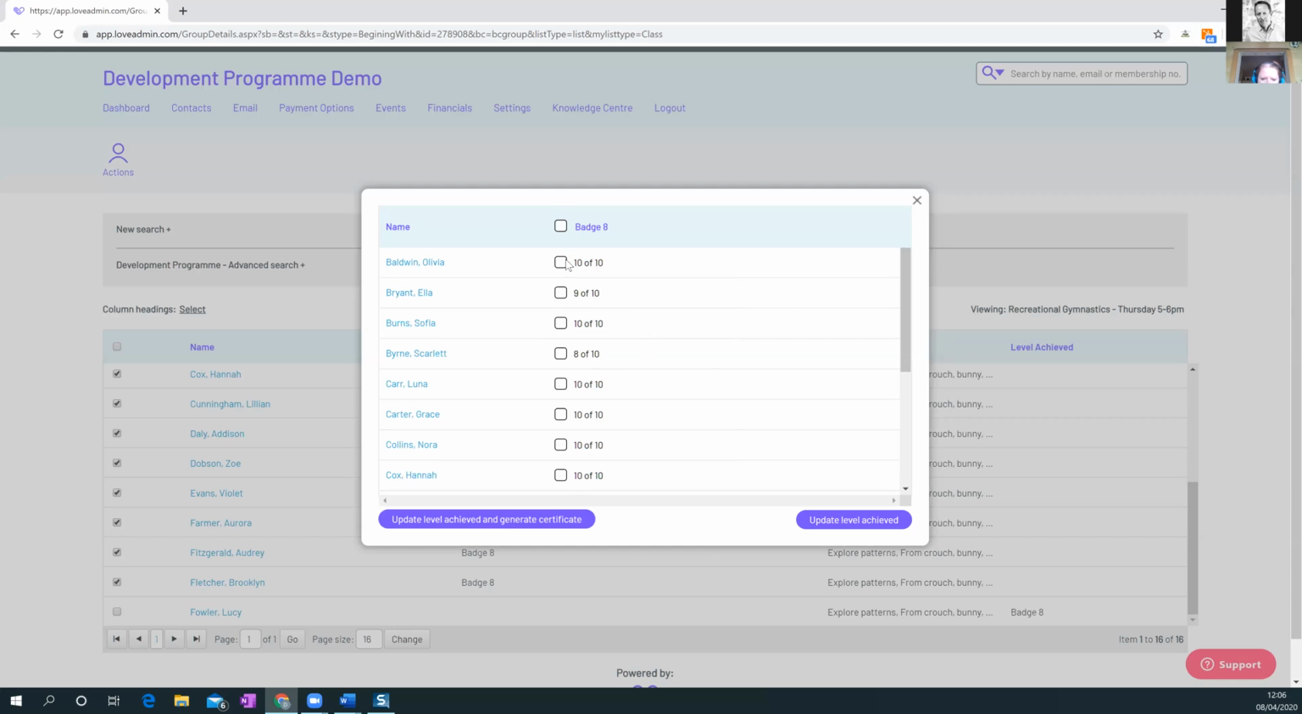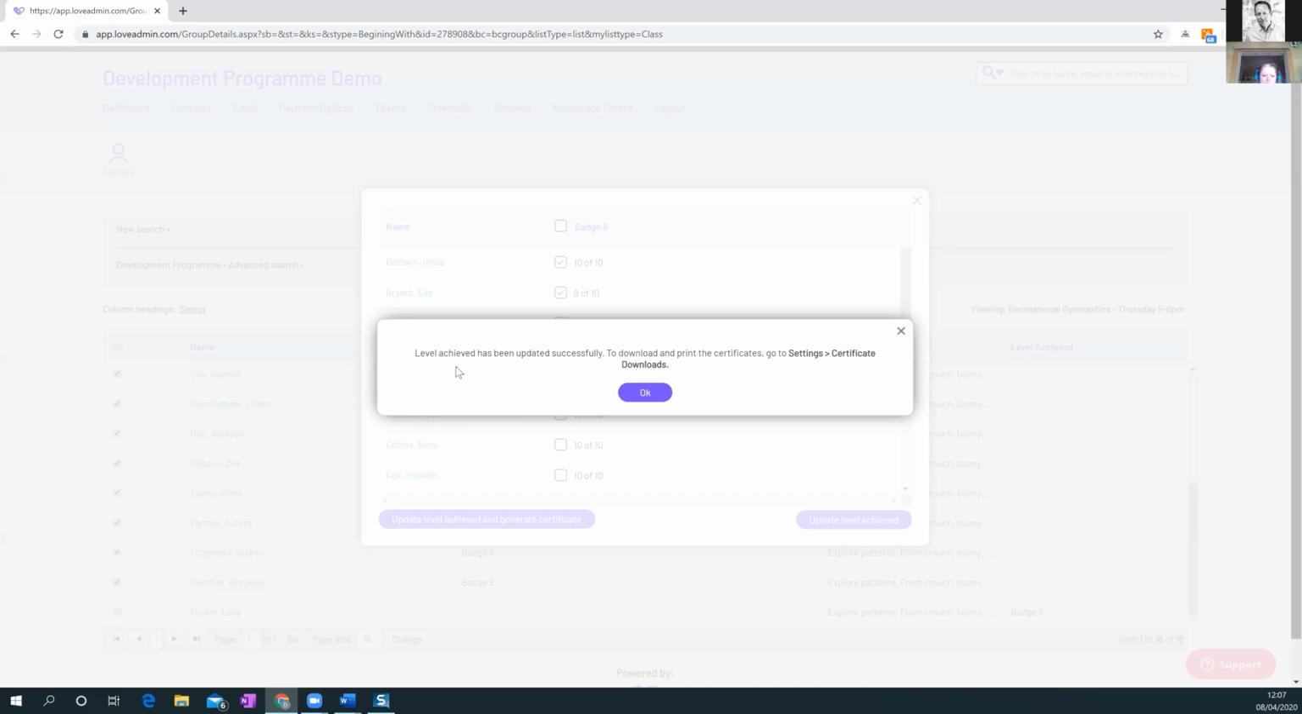What I'm actually going to do, I'm going to split this out. I'm going to take the first 3, 4, 5, and I'm going to generate a certificate for them as if they don't have to pay for it. And it'll come back and it'll say, okay, level achieved has been updated successfully. Great. To download and print the certificates, go to settings, certificates and downloads.